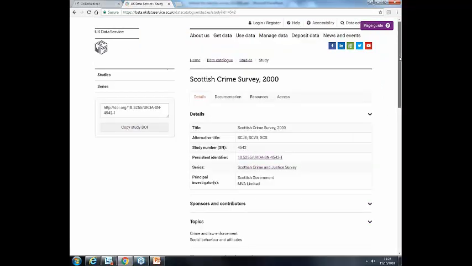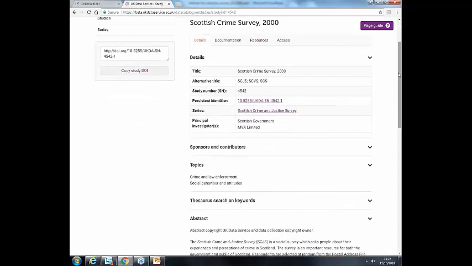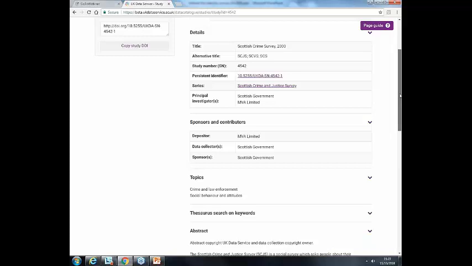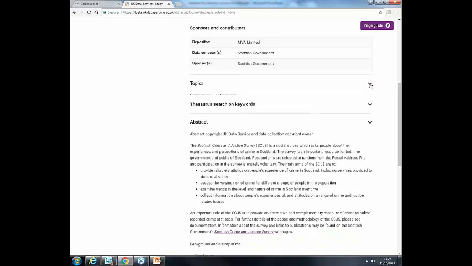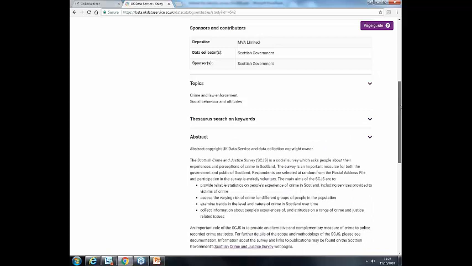This takes me to the catalogue page for the Scottish Crime Survey 2000, and all the survey pages basically have the same format. You can see it's got the name at the top, and some various details: alternative titles, what series it's part of, if it is part of one, and who created the data effectively, so the data collectors and the sponsor. It covers the topics, and there's also keywords.